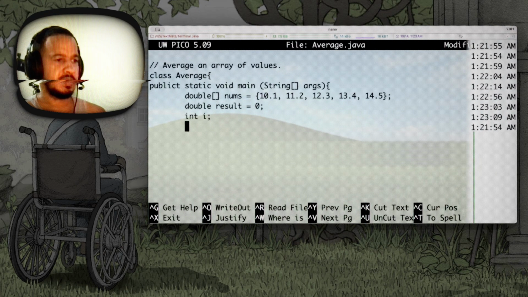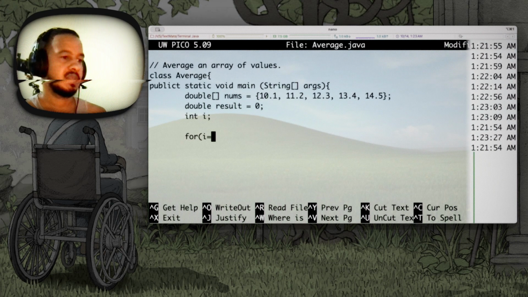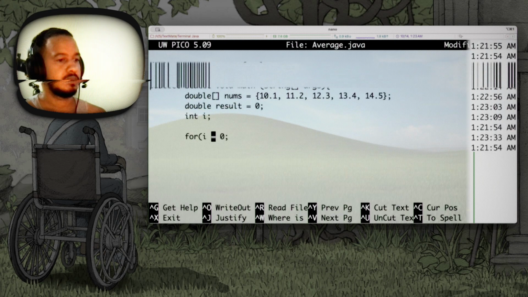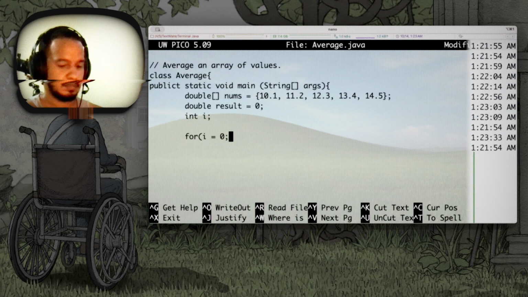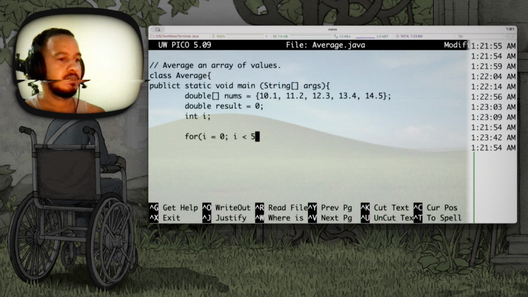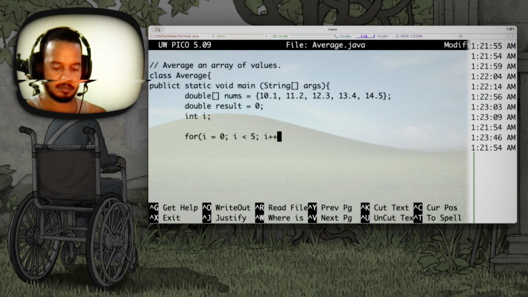And then we're going to do a for loop. Let's leave one more space. Okay, so for i equals 0. Okay. As long as i is less than 5. Okay. Increase i.